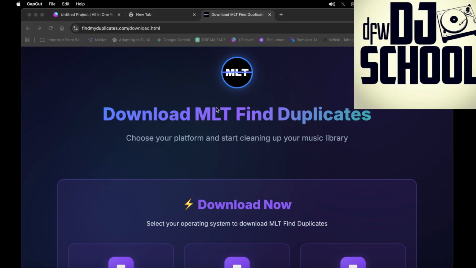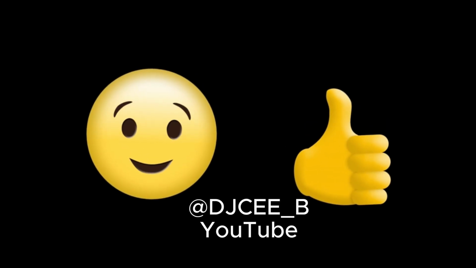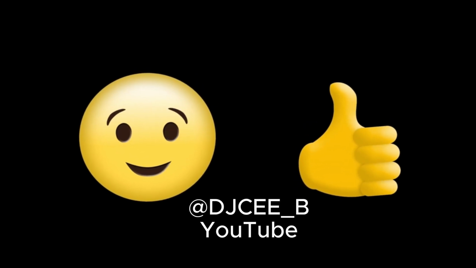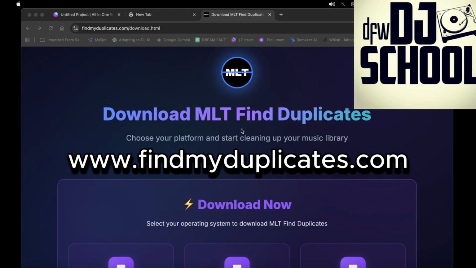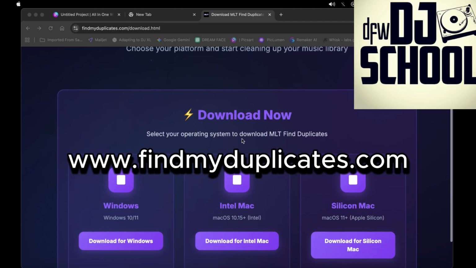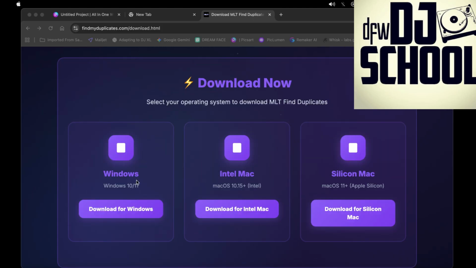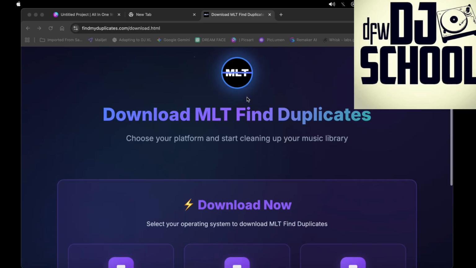But this one I came across from someone on YouTube, DJ CB. I want to thank DJ CB for looking out on this one. I saw him recommend this software, and I thought it was worthy of passing on to you guys. It's called MLT, and what it does is it goes through your hard drive and scans, and it finds duplicates. Down here at the bottom, you can see it's for Windows, Intel Macs, as well as the Silicon Macs.